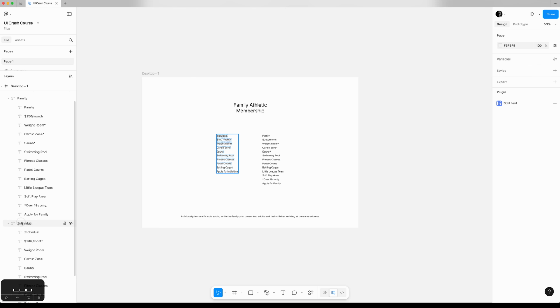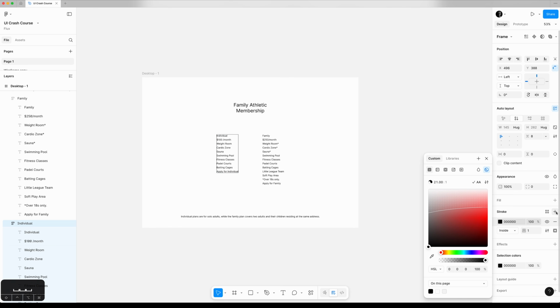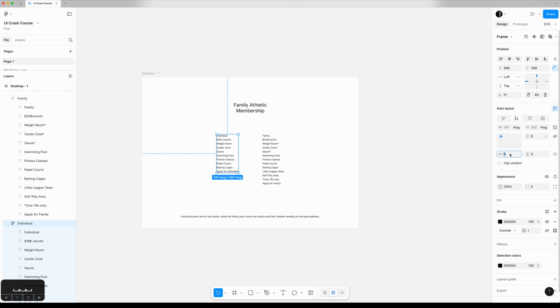I want to put a stroke around each of those so we can just see them separately. So click on the individual, click plus on the stroke row, and this is just a black stroke, which is fine for now. Let's just change it to be on the outside and 1 point, that's absolutely fine. Then we need some space between the strokes and padding here. So let's put a 16 and 16 for a horizontal and vertical padding.